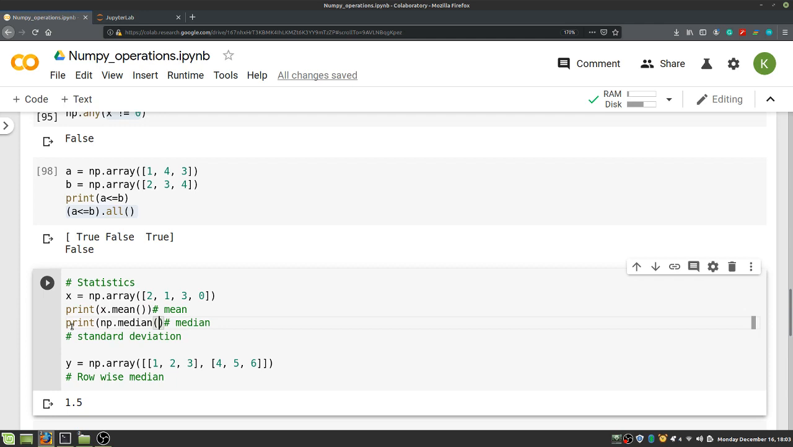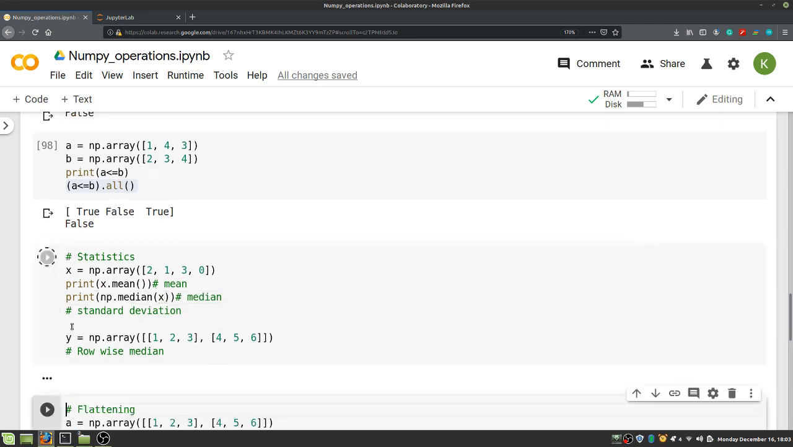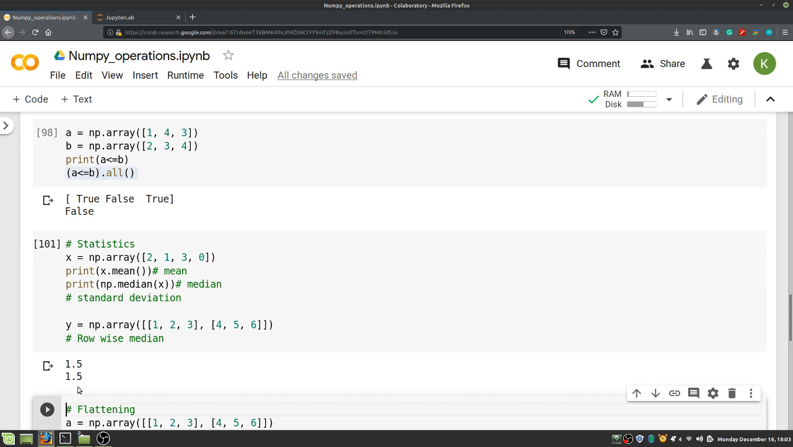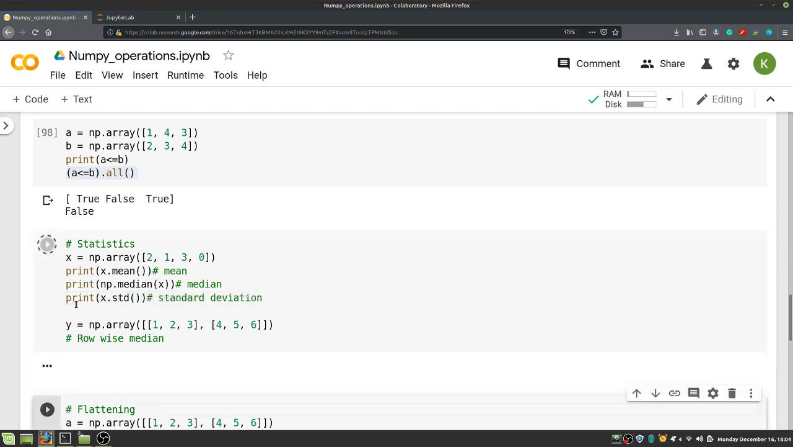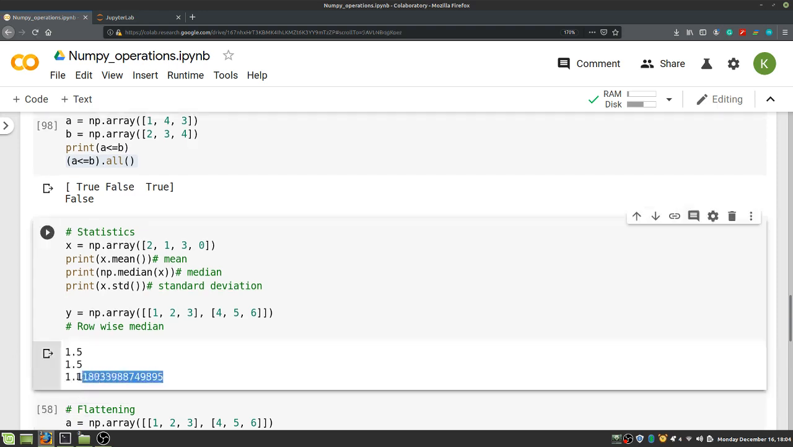Similarly, if I want to compute the median, then I use numpy.median. This is important, and in that I give the array. So np.median x is giving me 1.5. I hope all of you know how to calculate the median. We first need to rearrange the array into ascending order. So here it will be 0 1 2 3, and then we calculate the middle values, which are 1 and 2. So 1 plus 2 divided by 2, that is 3 divided by 2, that is 1.5. Similarly, if I want to compute standard deviation, I can simply use x.std. So here this is my standard deviation.